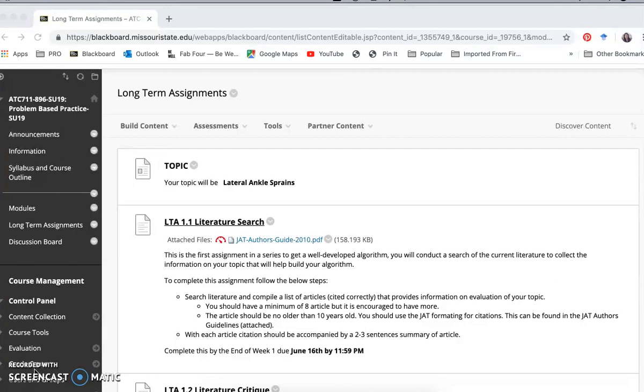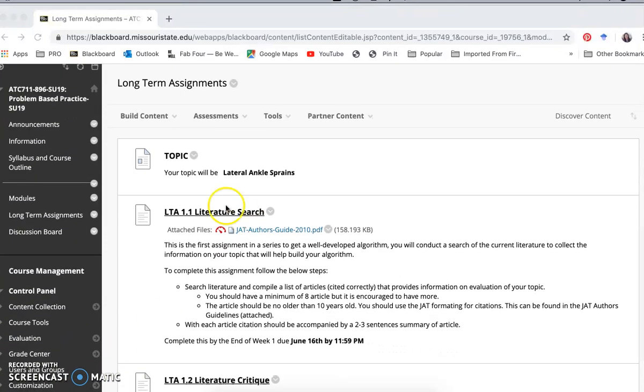So for the long-term assignments, you'll see I've clicked on the long-term assignment tab. I'm here, and the very first thing you'll see is the topic. The topic for this semester is lateral ankle sprains. You'll follow the theme of lateral ankle sprains through all the assignments, and they're broken up into 4 different assignments, but it'll all be working towards a goal of getting the diagnostic algorithm at the very end.